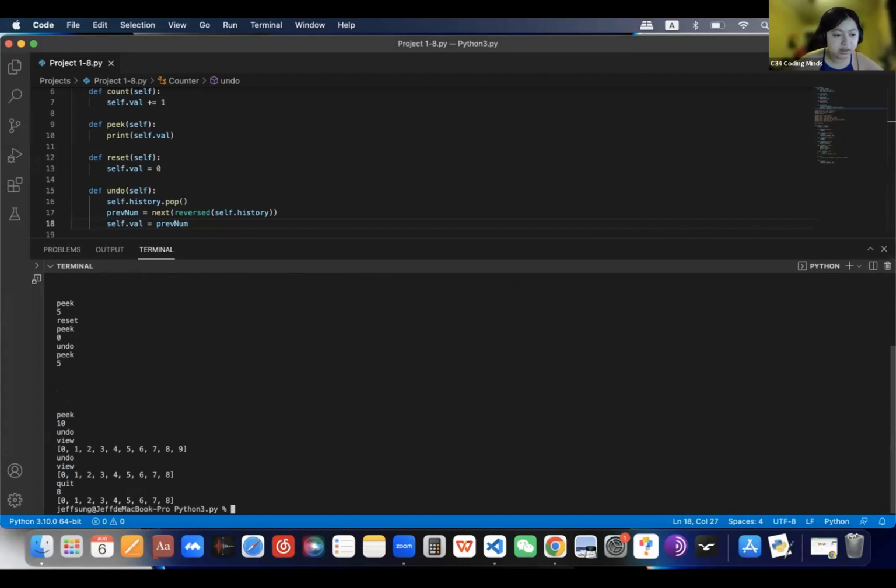And then with an undo, she's able to bring it back to 9, and you can see in that view here. And then again, she can undo again and view there at 8. She is able to then quit, and it shows where she stopped and the history, the full history list. Thank you.